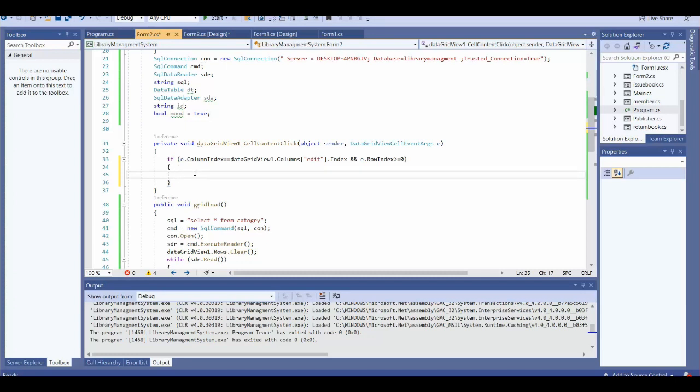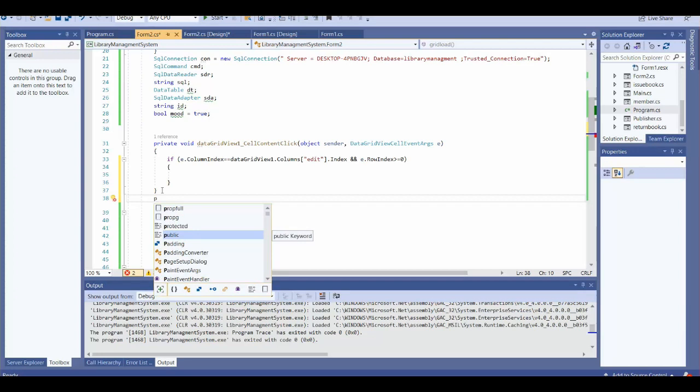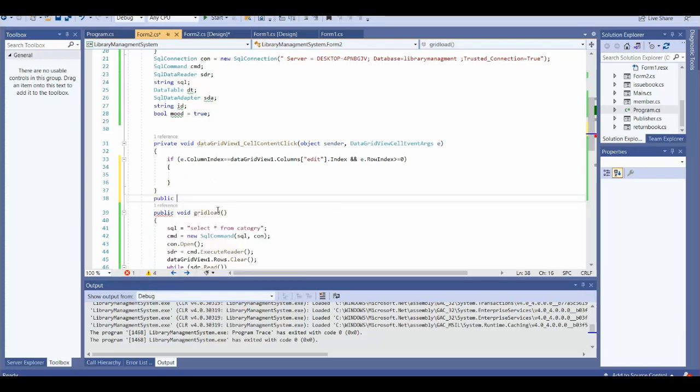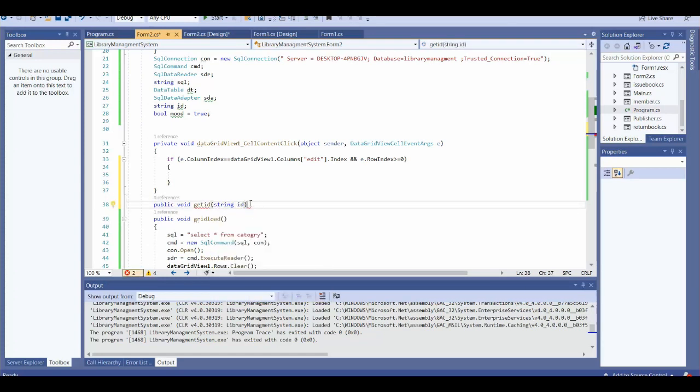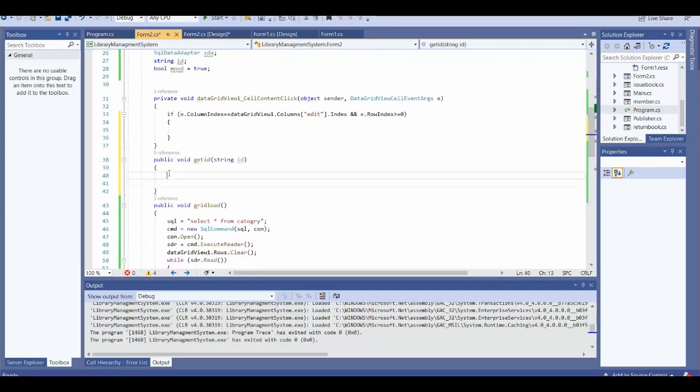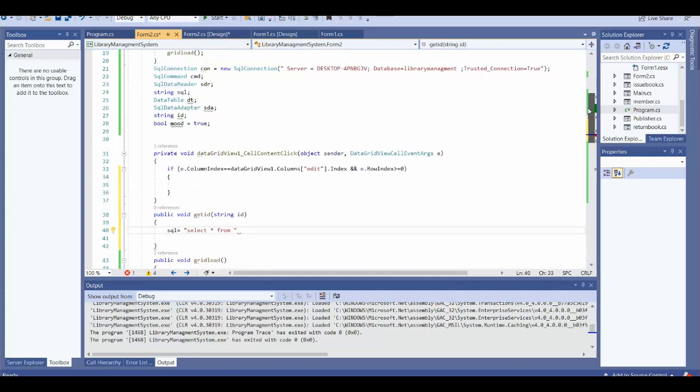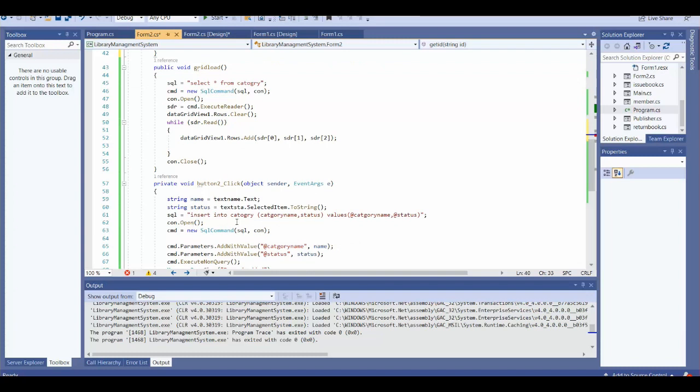For that purpose, we create the get id function. So, public void GetId, giving the parameter id. Now for this, we create the connection, and the SQL is: select star from the table name. We have a little mistake. What is the table name? This is the table name.